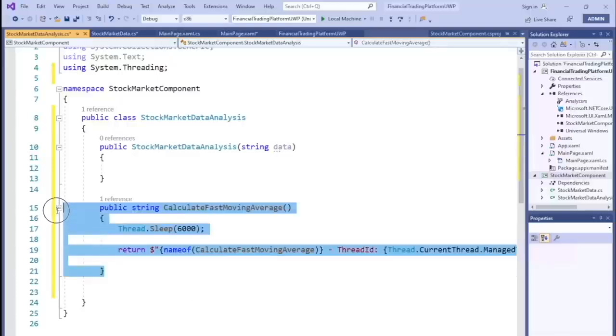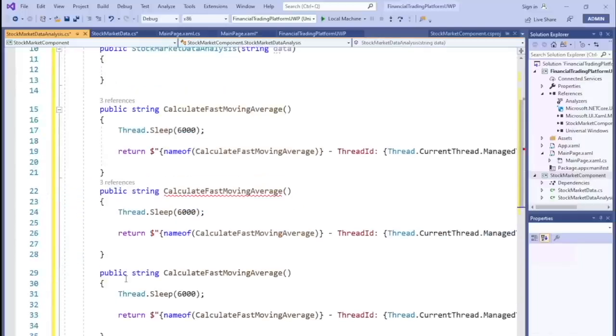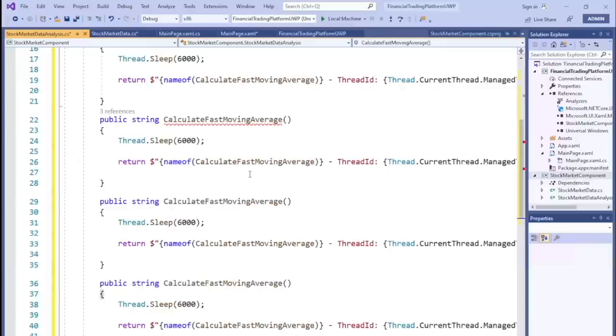Let's duplicate this method 3 times. These additional 3 methods represent the calculation of other technical indicators. So we can maintain the general structure of the methods that we have just created as they are, and simply change the method names and the time durations that represent the time the method takes to complete. Please note that the time durations that are being specified here are completely arbitrary and have been chosen only for demonstration purposes. So this method represents calculating the slow-moving average.